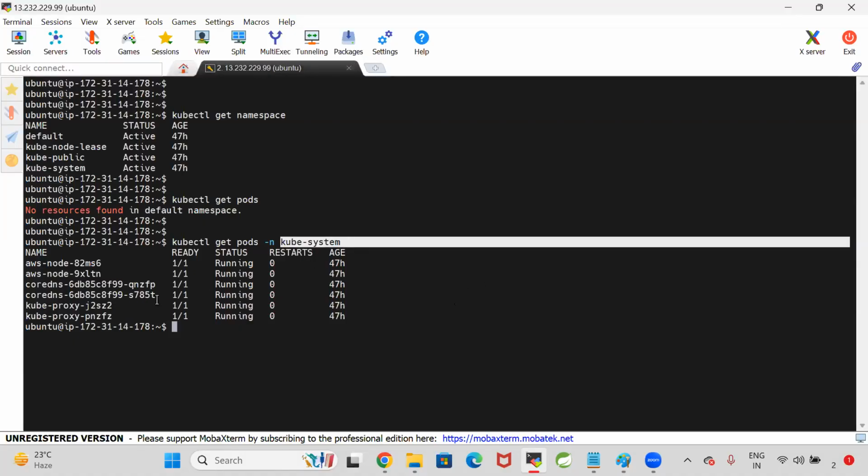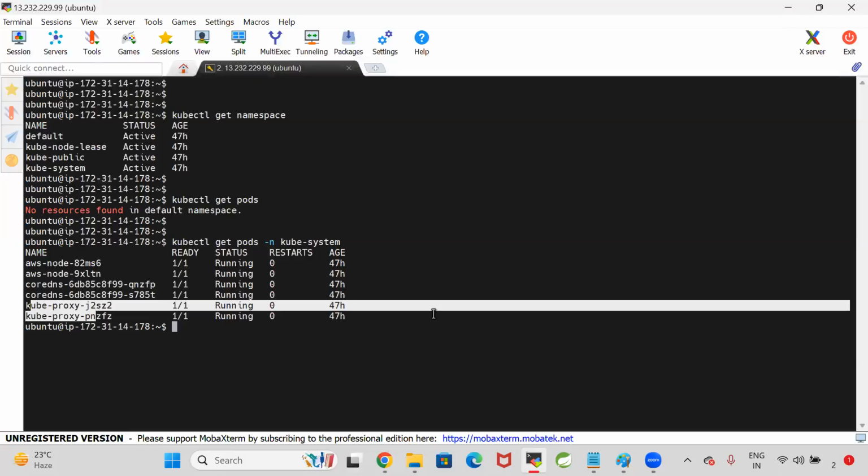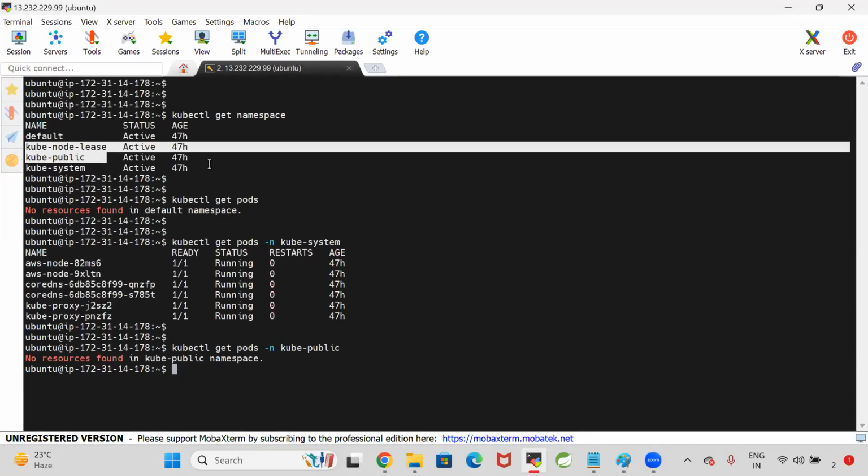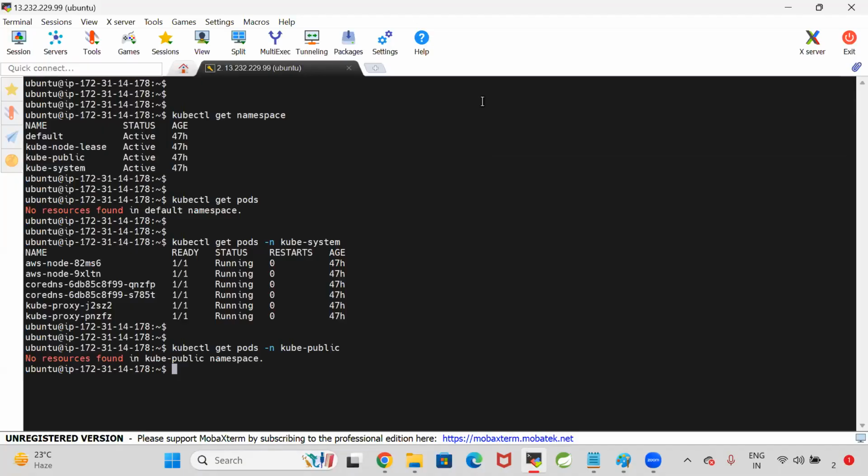So under the kube system, the kube proxy is running. Now let me go for kube public. When I go for kube public, no pods are available under kube public. Similarly, kube system and kube node lease, these namespaces will be used by our Kubernetes cluster. For our pods and for our services, the default namespace will be used.